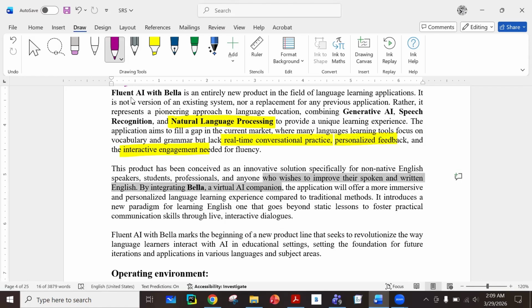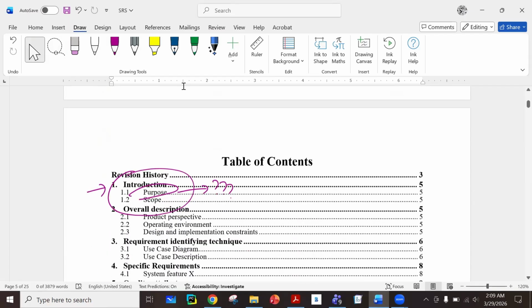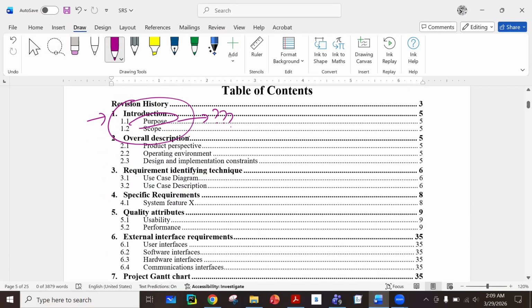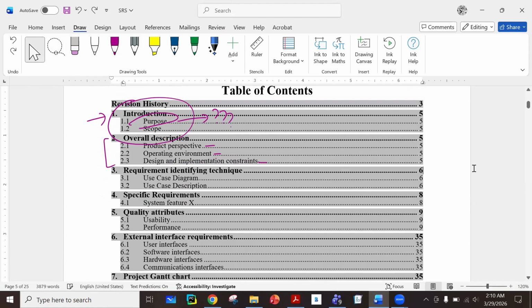Then comes the second phase, the operating environment. So let me scroll up to the table of contents. As you can see, in your overall description of your project, we have your product perspective. Along with that, we are going to write operating environment. And the third thing is design and implementation constraints. So what are your design and implementation constraints?